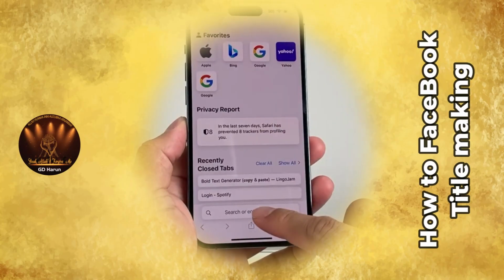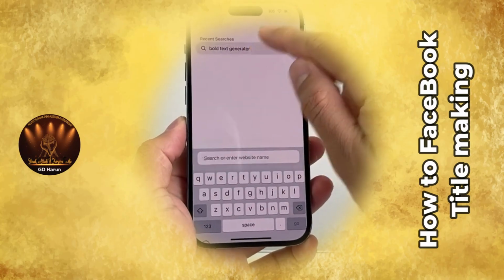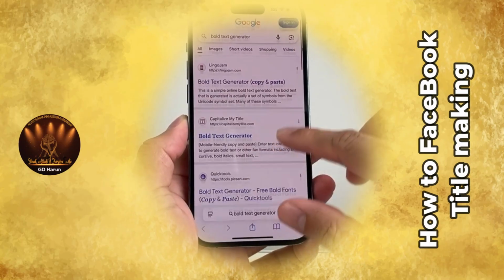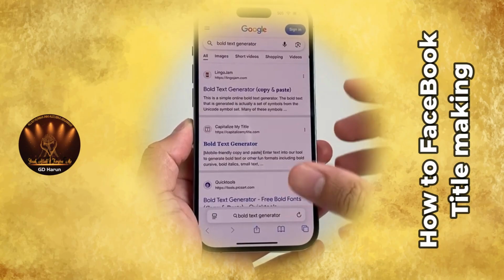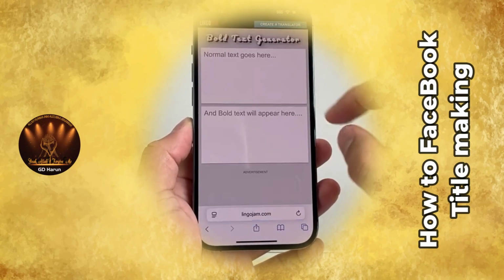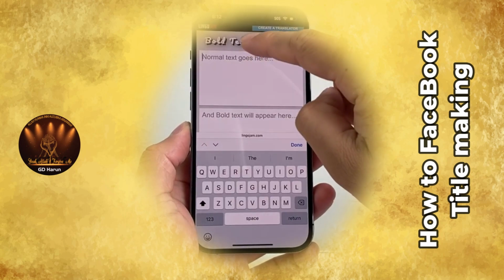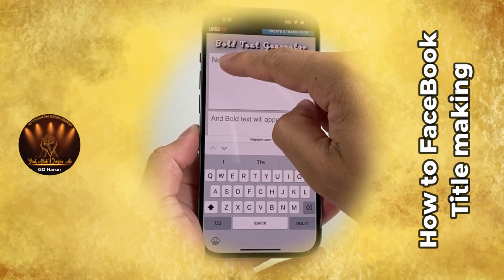I'm going to use Safari here. And then in any browser, just Google search "bold text generator," right? Once you do that, there's going to be tons of websites that allow you to basically copy and paste text to make them bold. So I'm just going to use one here. And all I do is go over here, press over here, and paste it in.